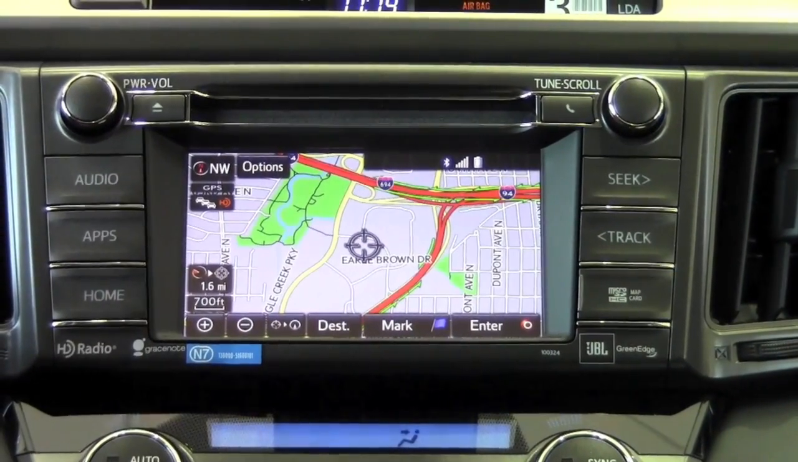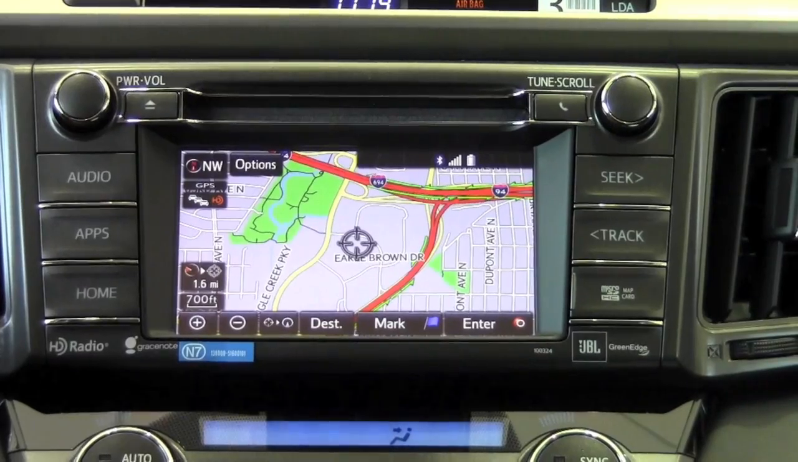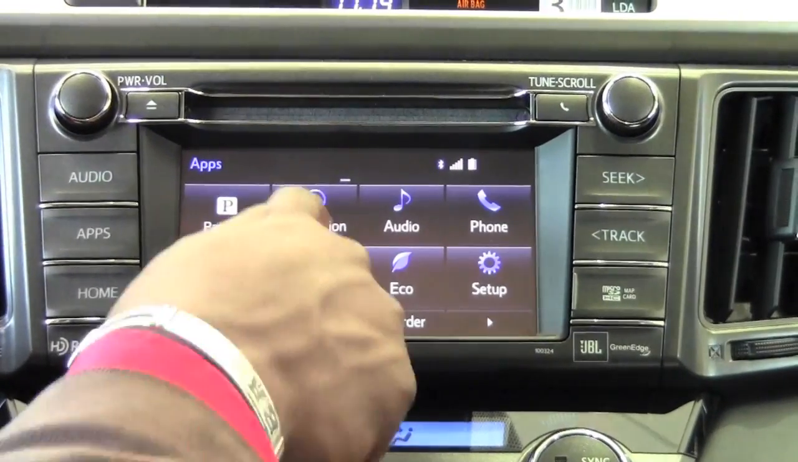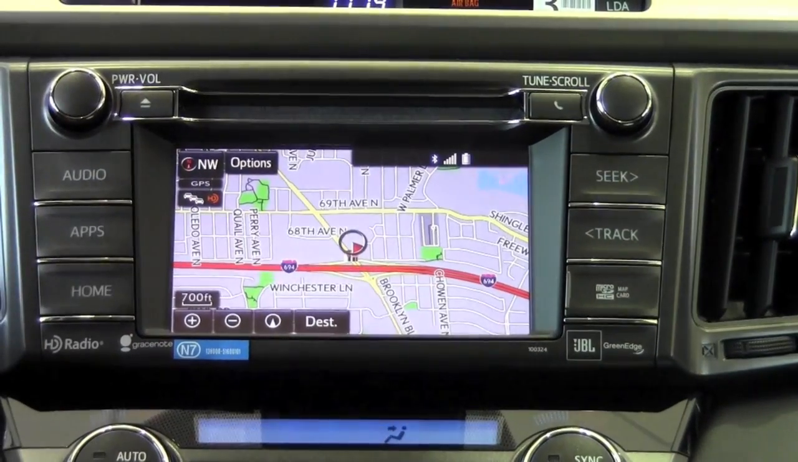So you can see straight from the screen here, there's a lot of information to be had. And to go back to my current location, all I need to do is hit apps and navigation. So now you're back to where we started.